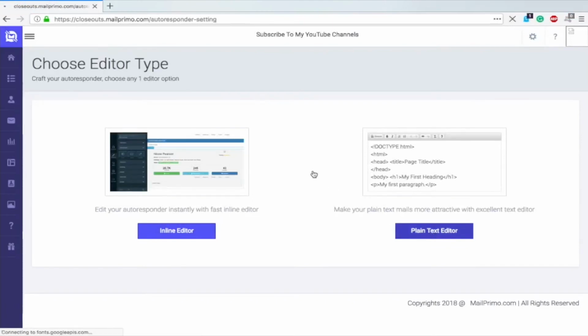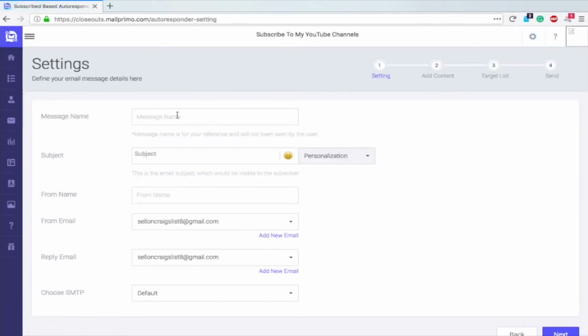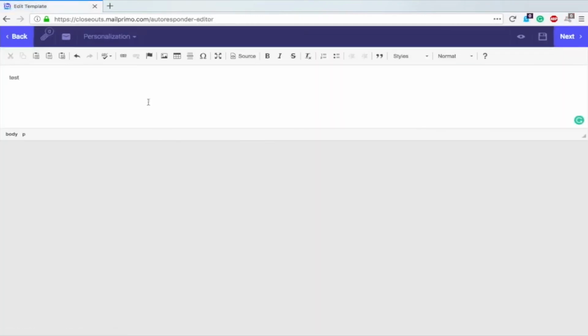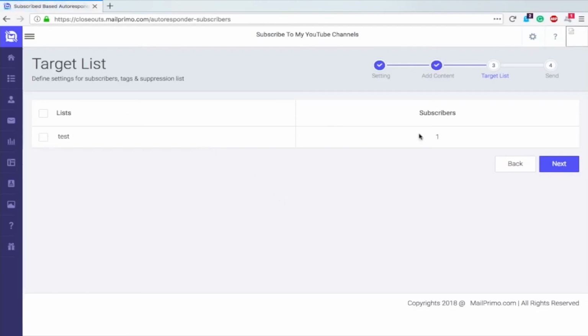I'll show you the plain text real quick, but it's pretty much exactly the same. Test. We've got a test, and then hit next. Content. We're going to do test again. Next. Edit the template. Here it is. So there's my target list. We'll send it to this list.